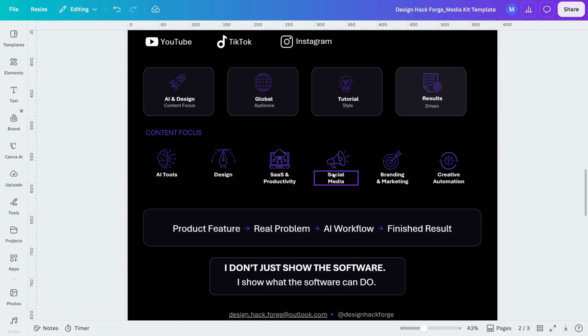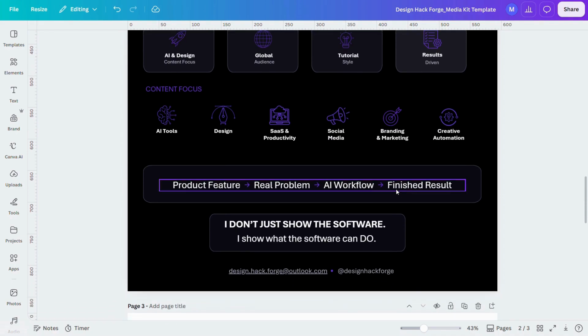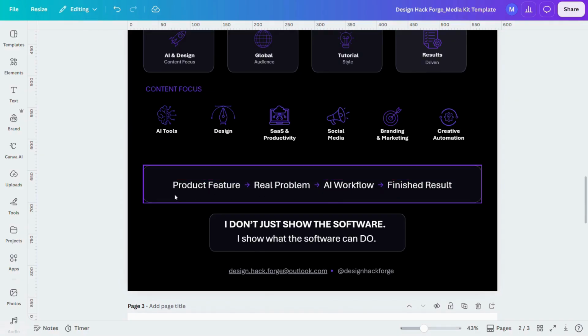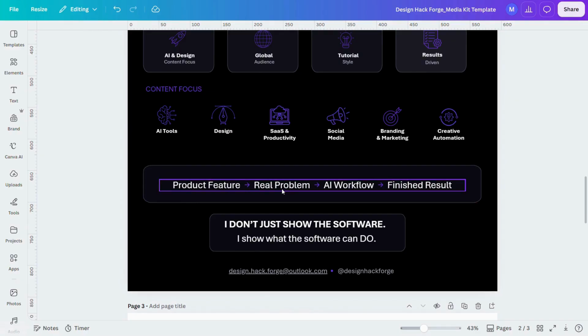This makes it much easier for a potential sponsor to understand what my channel is about and whether my audience matches their product. And this is one of the most important parts of my media kit. I don't want to position Design Hack Forge as just another software tutorial channel. My difference is that I focus on what the software can actually do in a real workflow.